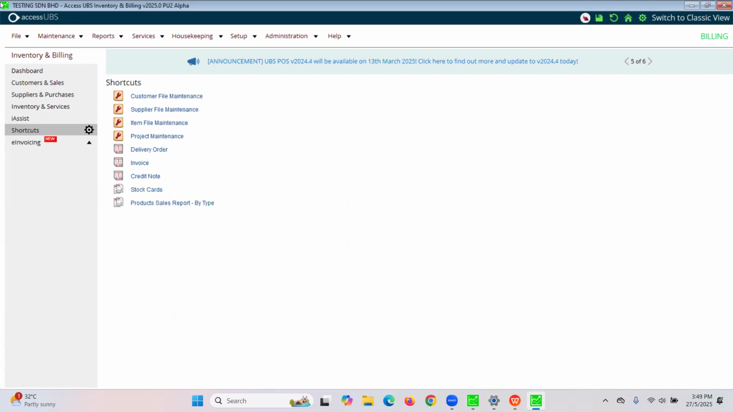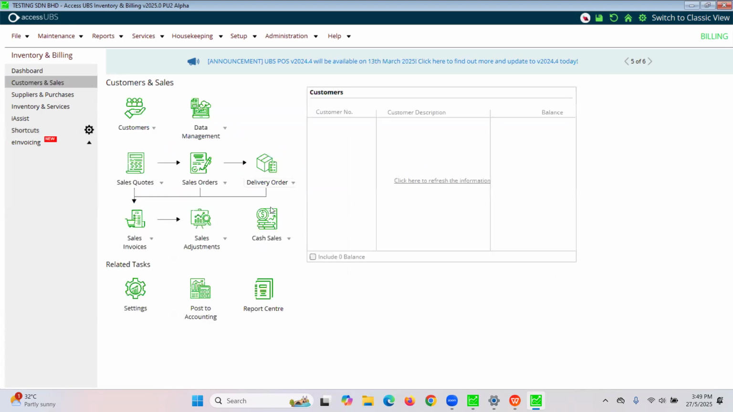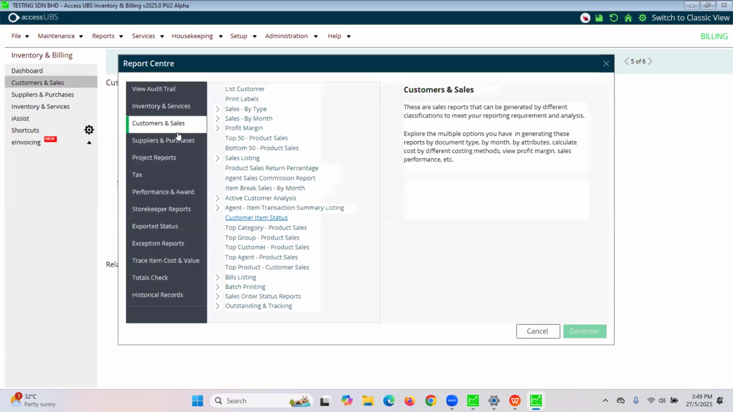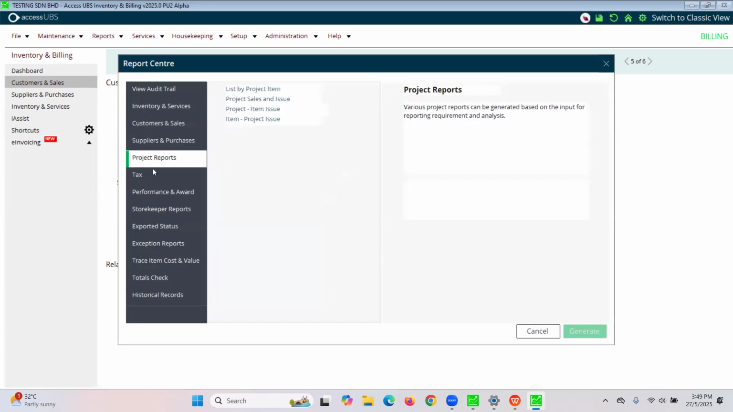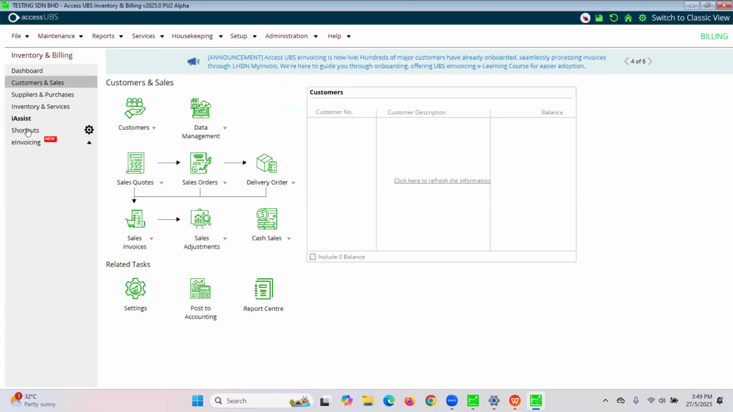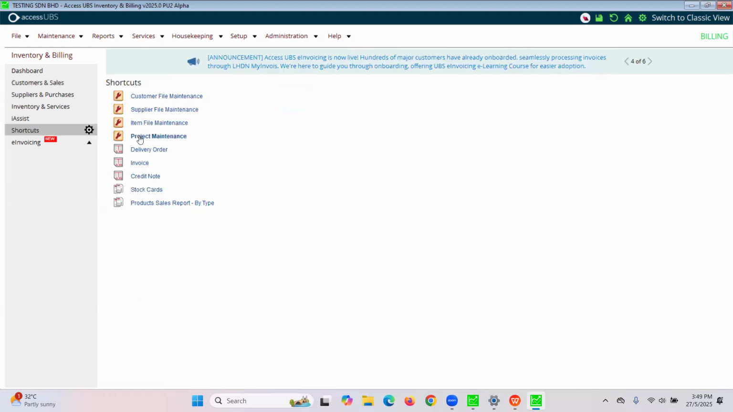Okay, you can search your report under here, still the same customer. You can go to the report center. You can search all the reports here. Otherwise, you have a few reports that you need to print every day, or maybe check every day, so you don't want to go there to search one by one. So you create your own shortcut.